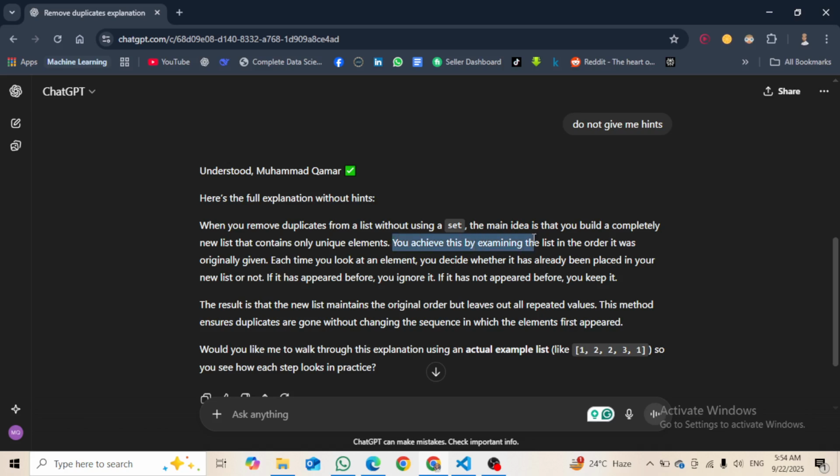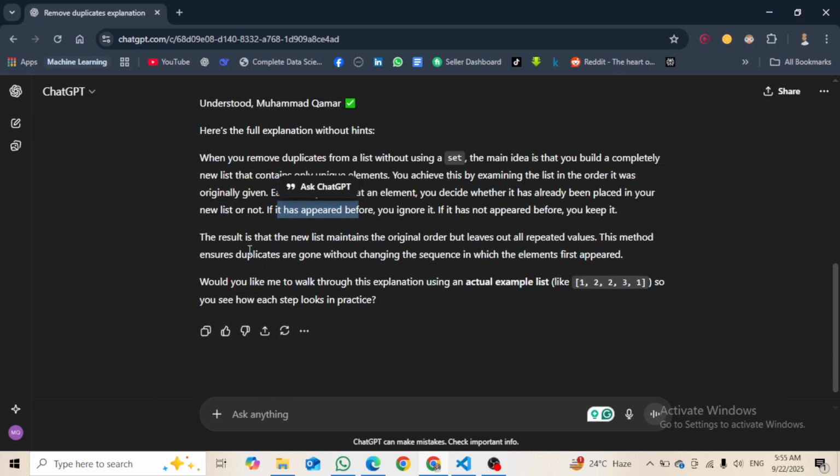You achieve this by examining the list in the order it was originally given. Each time you look at an element, you decide whether it has already been placed in your new list or not. If it has appeared before, you ignore it. If it has not appeared before, you keep it. So the result is that the new list maintains the original order but leaves out all repeated values. This method ensures duplicates are gone without changing the sequence in which the elements first appear. It asks if I would like it to walk through, but no, I do not like this.